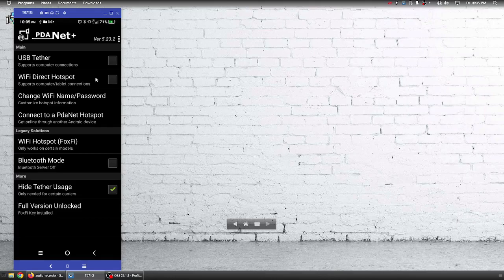Now, it just so happens that this particular computer won't connect to the Wi-Fi. It's a little bit older, but that's okay. It just doesn't have the 5 gigahertz Wi-Fi adapter, which I could go on Amazon easily and buy, and so could you. So that's the only reason that we can't do the Wi-Fi direct hotspot.